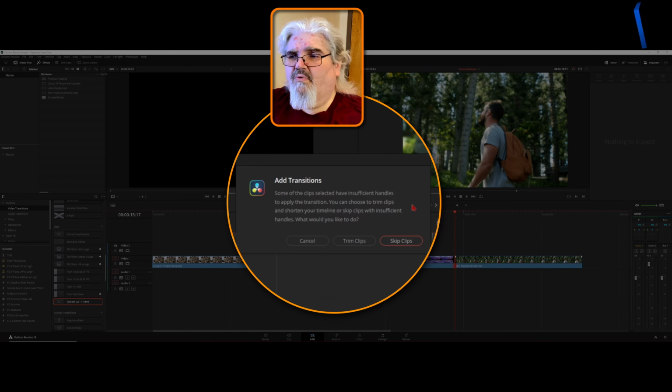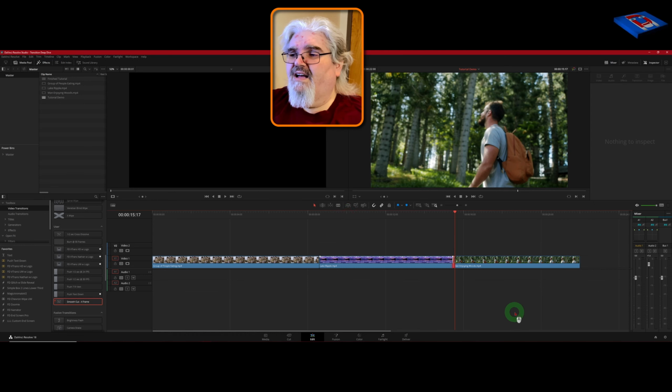What they're telling us here is I can either cancel the operation, I can skip it, or I can tell it to trim. The reason we have so many options on this is we can use it to apply to multiple transitions simultaneously. I'll show you how to do that in a minute. That's our bonus. Okay, so now we can just click on trim clips. It trimmed that for us and applied that transition.